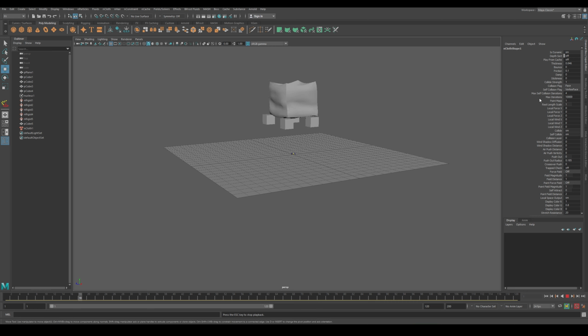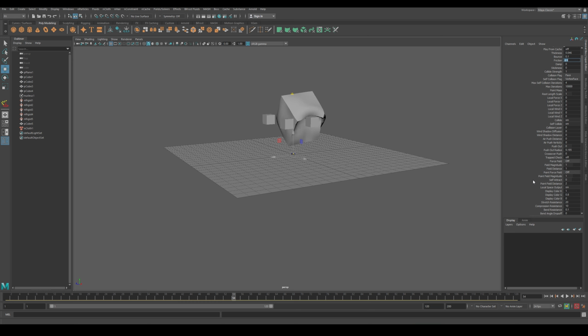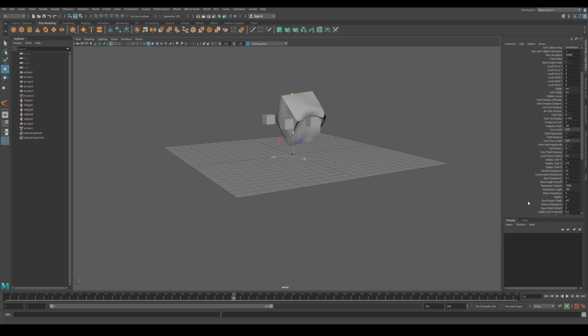So of course we could play around with all these tools here. We can change bounce, stickiness, friction. Let's increase the rigidity and let's see what happens.